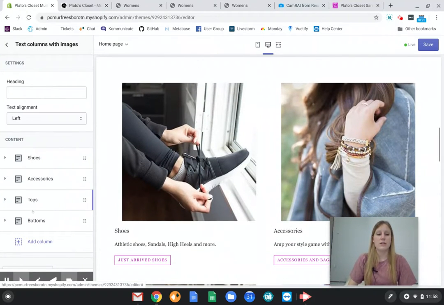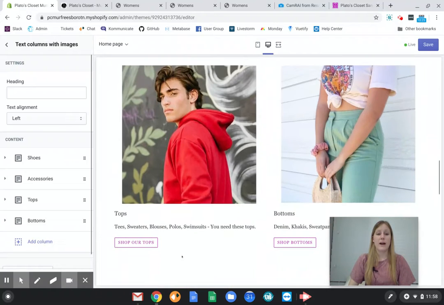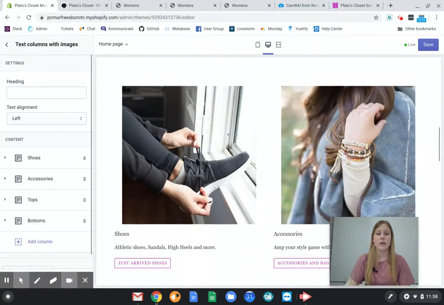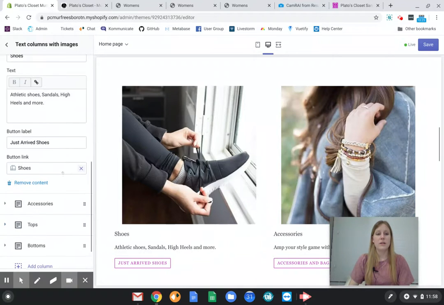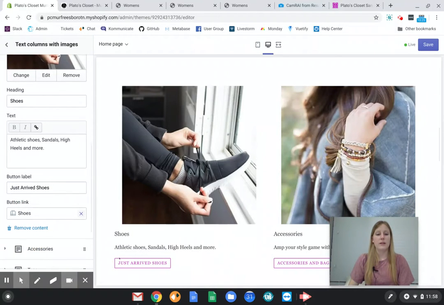These text columns are a little different. I click here and I'll see those 4 columns. I could add another one if I wanted to, or I could edit any of these. So maybe I'll edit shoes. I can swap out that image. I can change the wording. But again, the label works the same. I give it a name, Just Arrived Shoes, and I link to a collection. So I could choose any of the collections that we just talked about and link to another place.